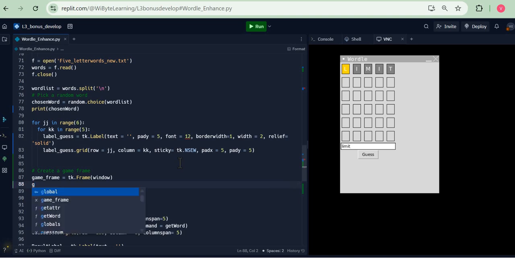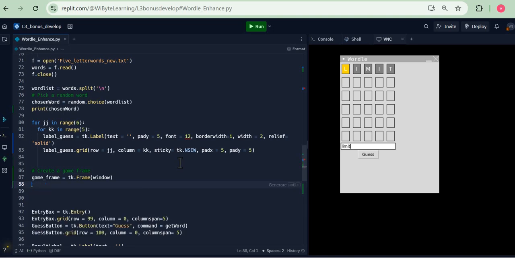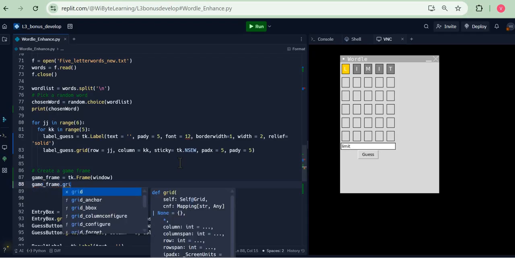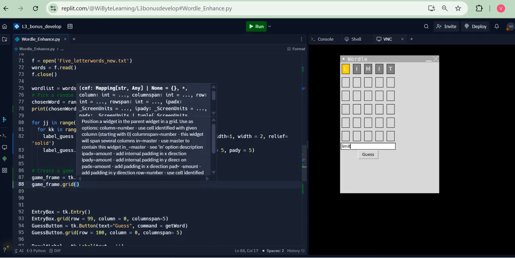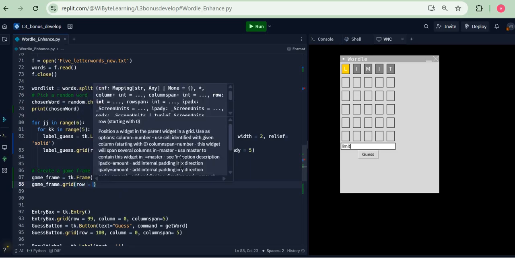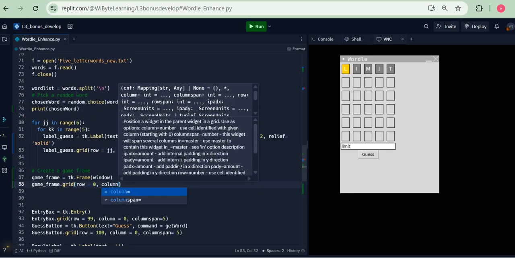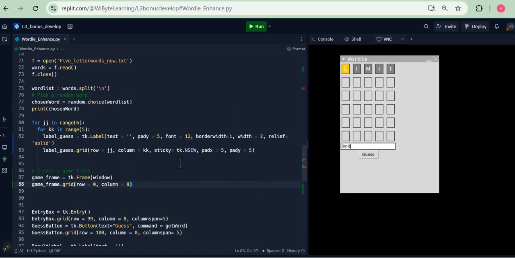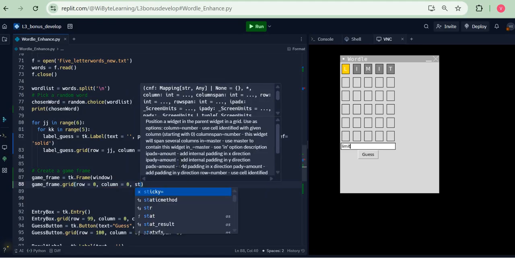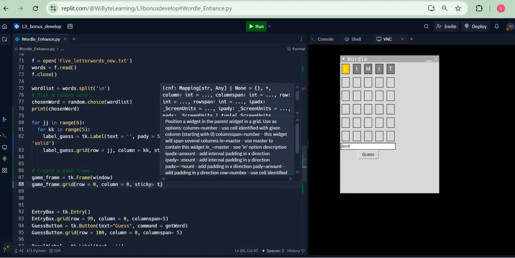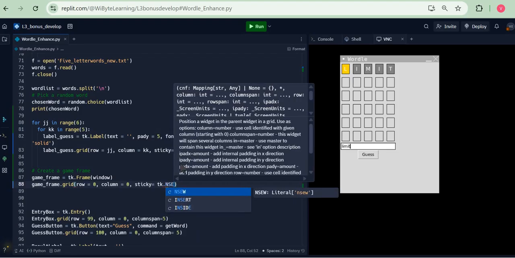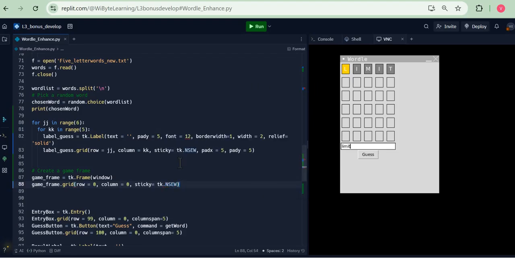So I'm going to say game_frame.grid. And remember, this is going to be placed side by side. So I just go and say row equals 0, column equals 0 as well. And let's just do sticky equals tk.NSEW. So, this kind of sets up the game. Now, all of these widgets, I'm going to put them inside the game frame.